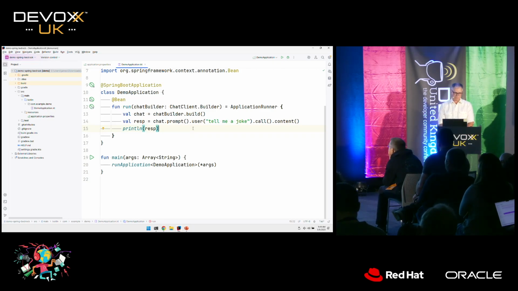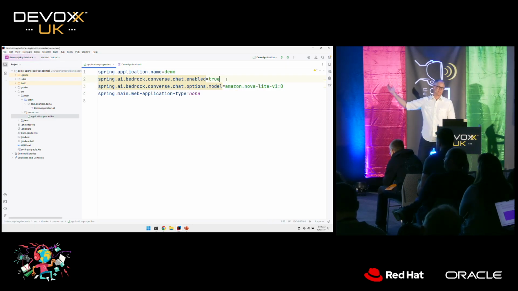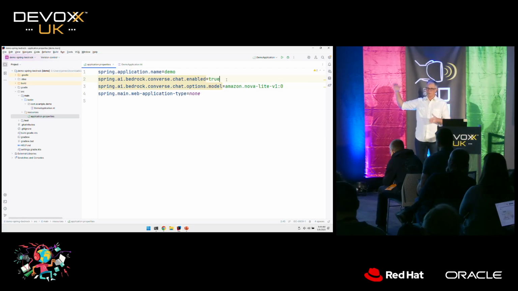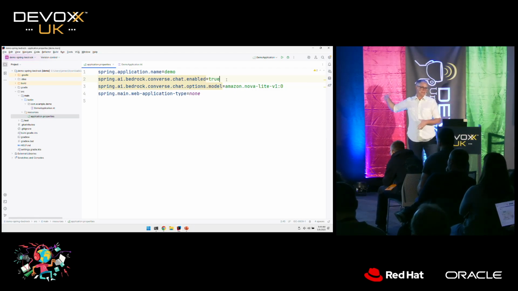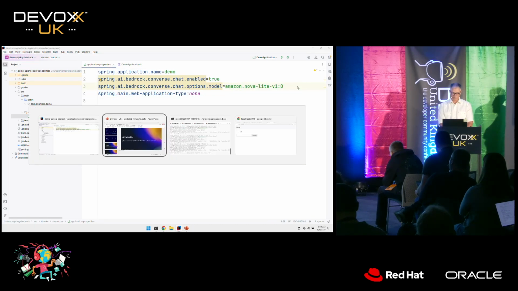Really nice high-level abstraction. Real quick on the configuration side, there's a couple things we need to configure. First, we need to say that we're going to use the Bedrock Converse API. If you go to start.spring.io, you can specify Bedrock Converse and then enable it. And that's just an API for talking to Bedrock models. On Bedrock, there's a bunch of different models. I'm using the Amazon Nova Lite 1.0.